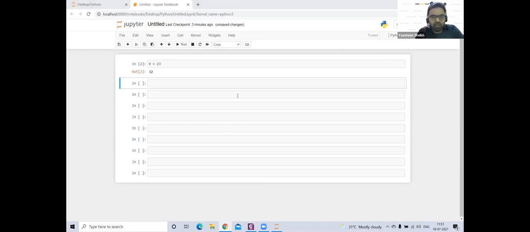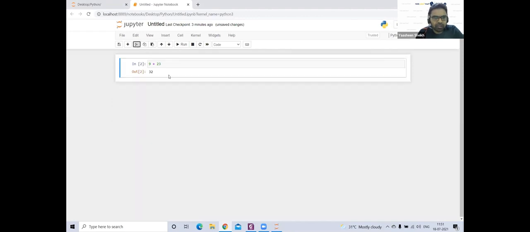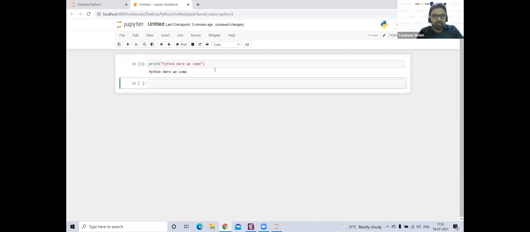Okay, now I'm going to clean up this. I'm going to delete all the cells. Someone wanted to do a hello world, right? So print, and within this print, I'm going to give "Python. Here we come." Okay, and run it, and it's going to print your first line of code.